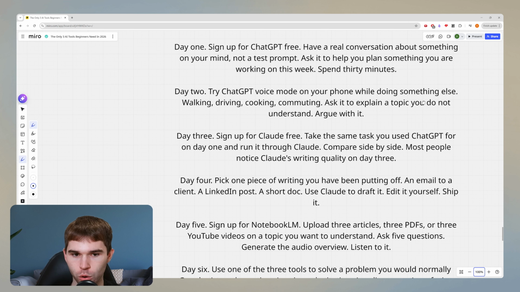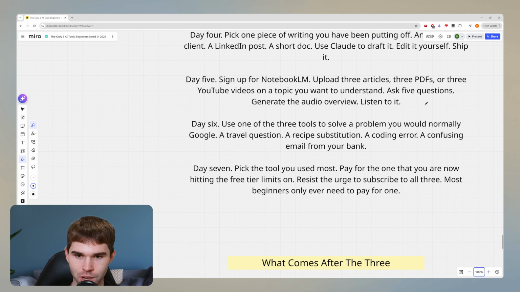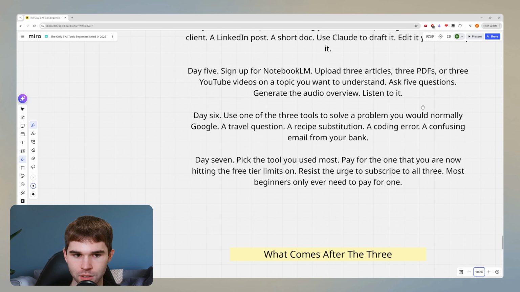Now, on day five, that's when you should sign up for NotebookLM. But if you've already got a Google account, you'll already have NotebookLM anyway. Upload three documents, three PDFs, or three YouTube videos on a topic you actually want to understand, and ask it five questions. Actually ask it to generate an audio overview and get it to teach you stuff.